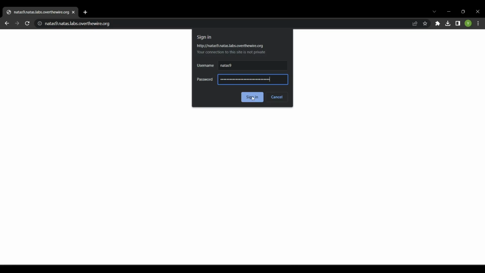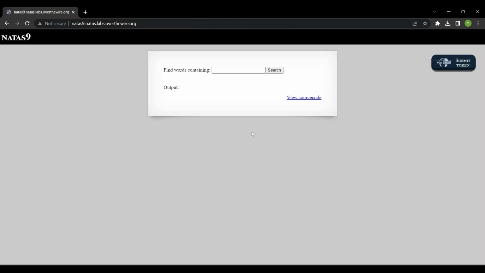Now let's log in to Natas 9. Here we can see on login that we have a search box. Let's check what the search box does.